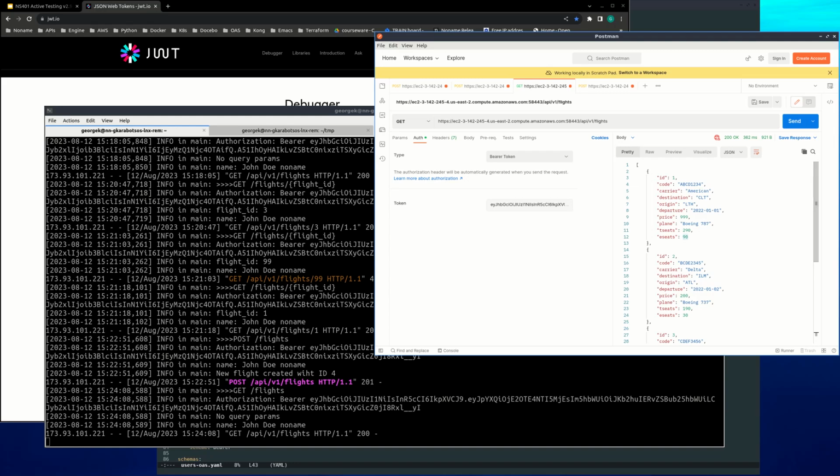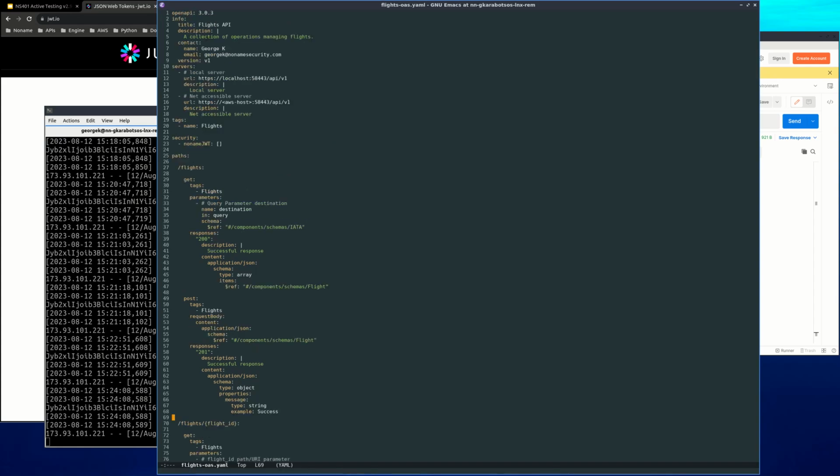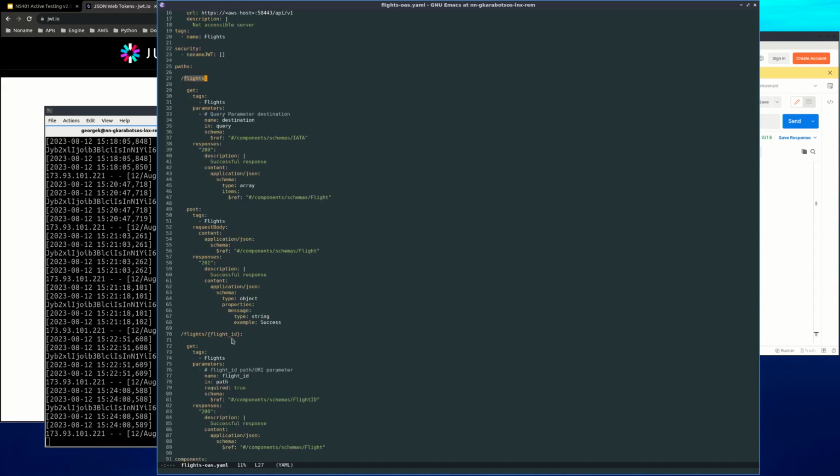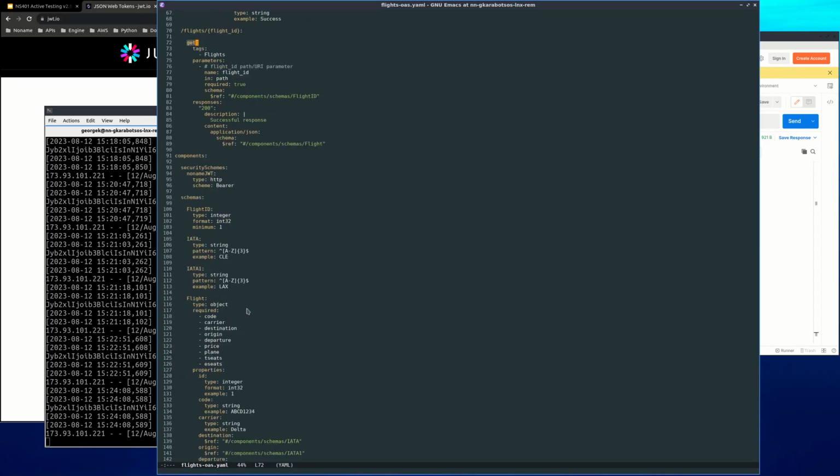And again, you have access. If I go back to my editor, you do have access under your student files, under 01 initial, you have a flights open API specification.yaml that contains pretty much these details. Here's the get flights. Here's the post flights. And finally, you have the flights by flight ID get. And it retrieves the corresponding individual flights.